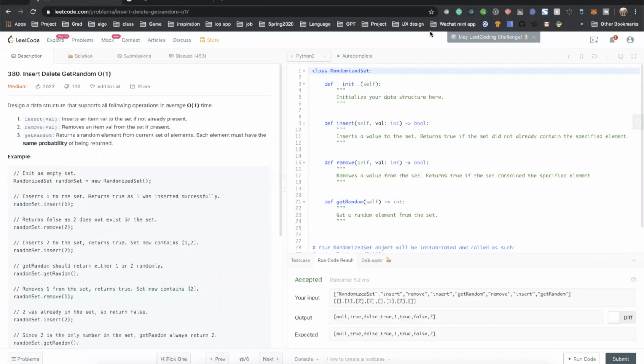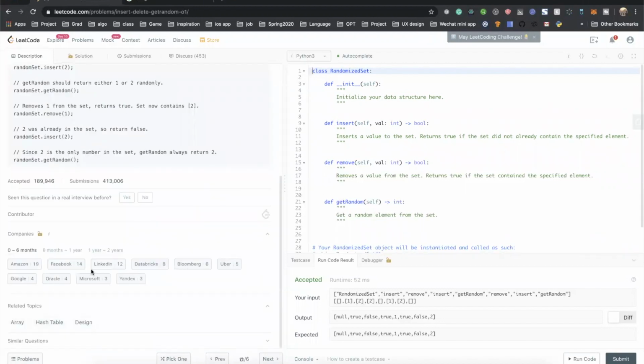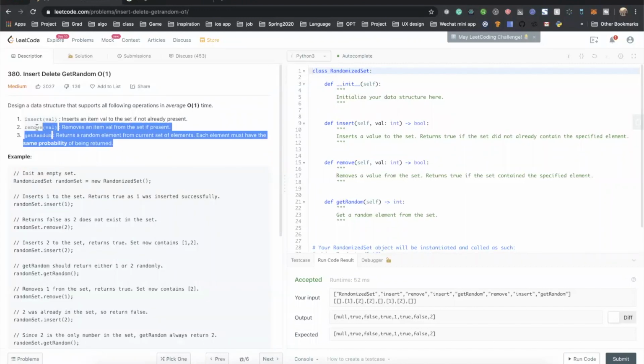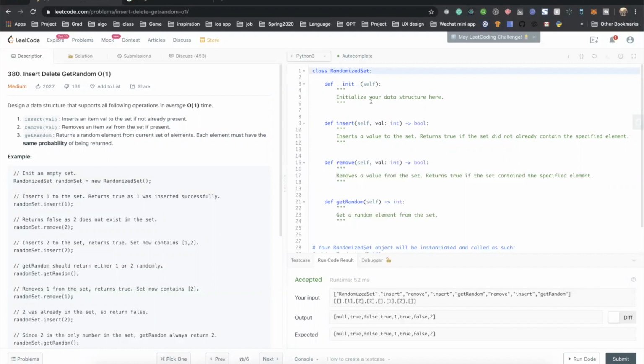Today we are going to solve problem 380, insert, delete, and get random in constant time. And we can see this is a really commonly asked interview question. The problem is very straightforward. We need to design a data structure that supports insertion, removal, and get random in constant time.